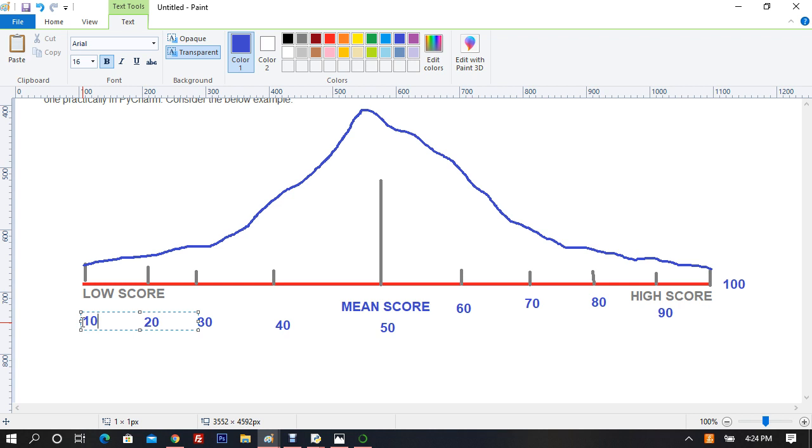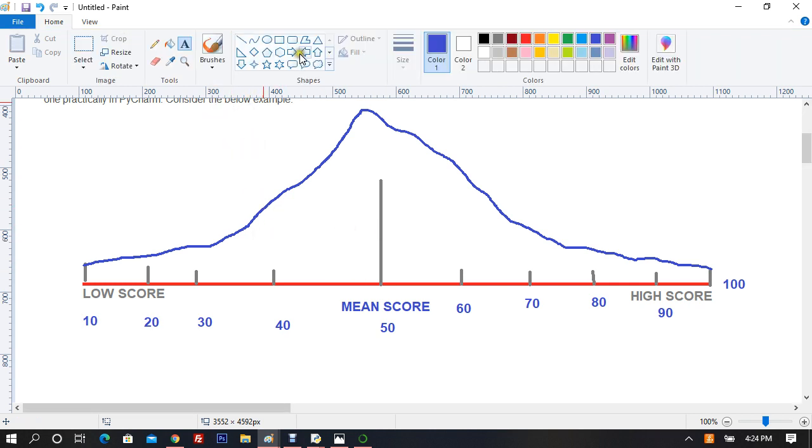So what does it indicate? Mean score means 50%. How many are closer from this side? How many are close towards the losing or failing side? How many are close to this mean score right here? So standard deviation is basically how close the individual scores are to the mean.